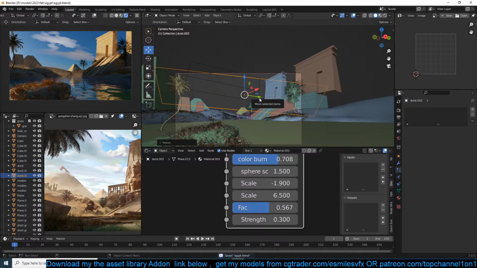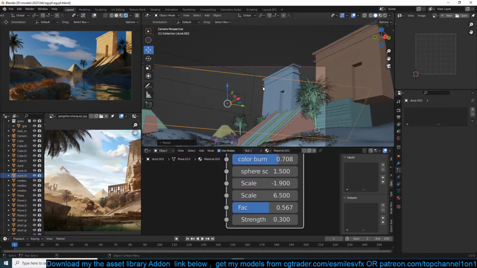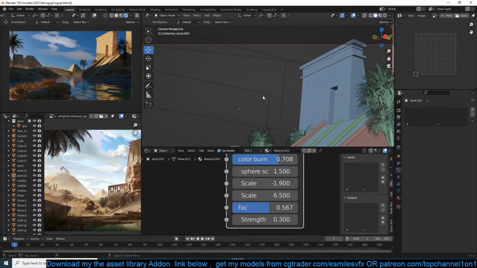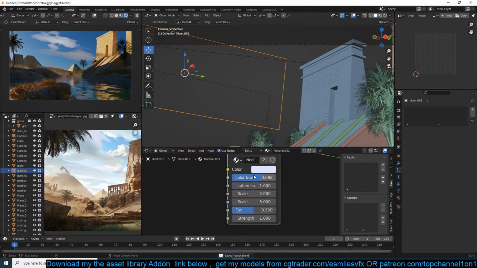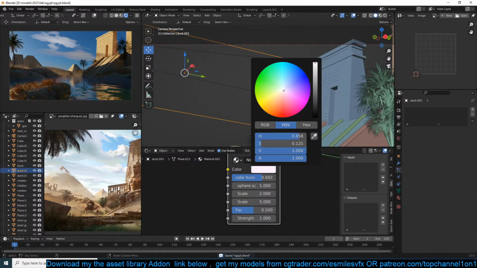Will your live videos be available to watch offline? Yeah, they will be. I wish Blender would have something like Unreal. Yeah, Unreal is just superior in a lot of ways.